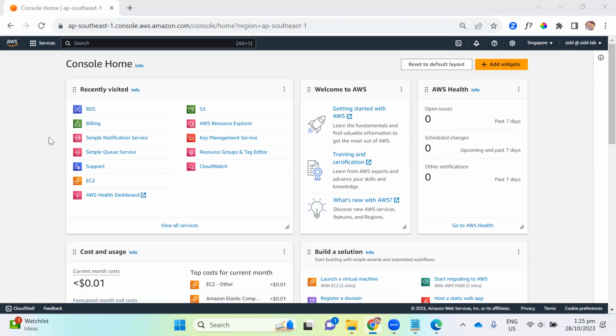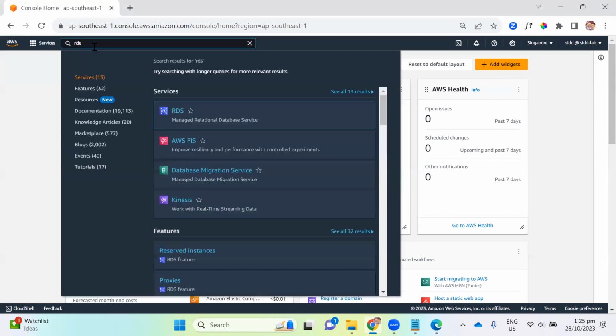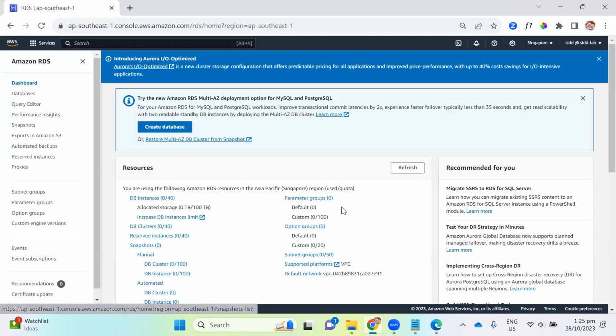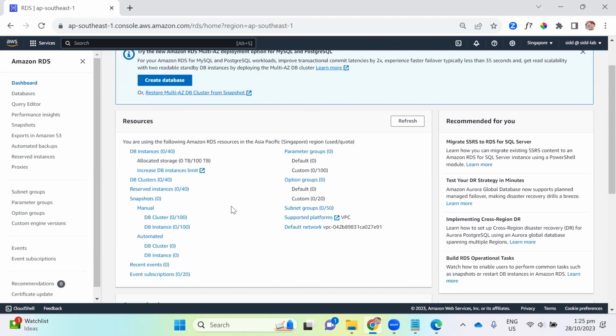So I'm logged into my console and I will search for the service RDS. RDS is Relational Database Service. It's a managed service from AWS, and this is where we have to click first, and you can have a read through of all these things, how to do the DB activities.